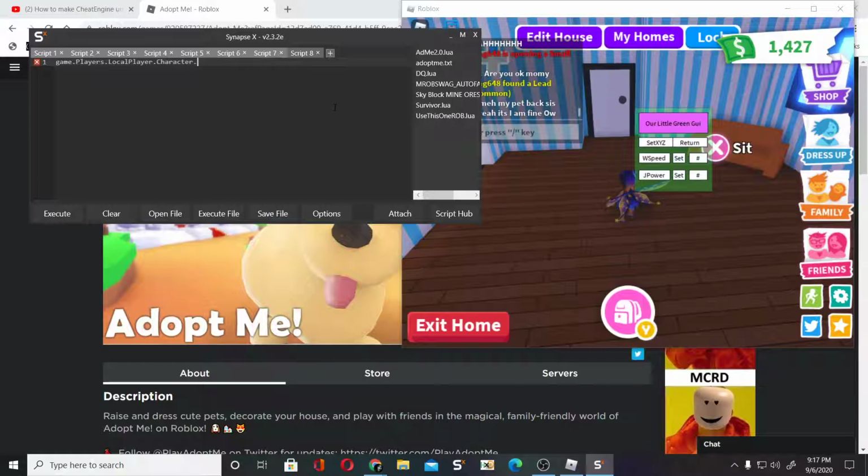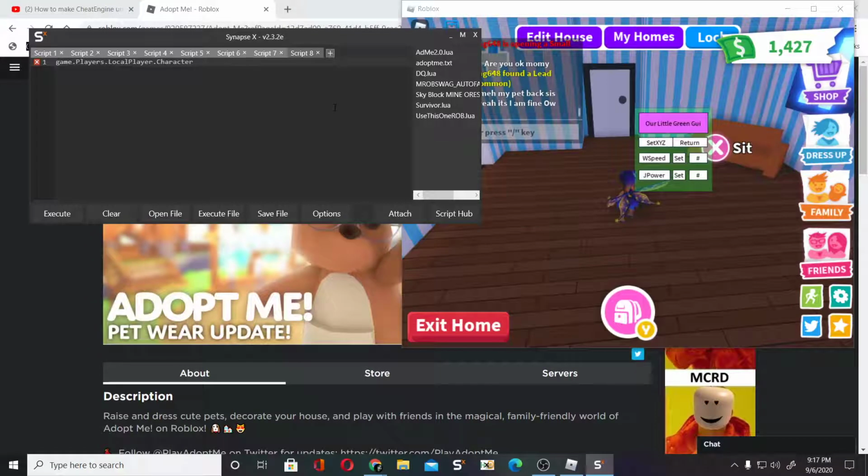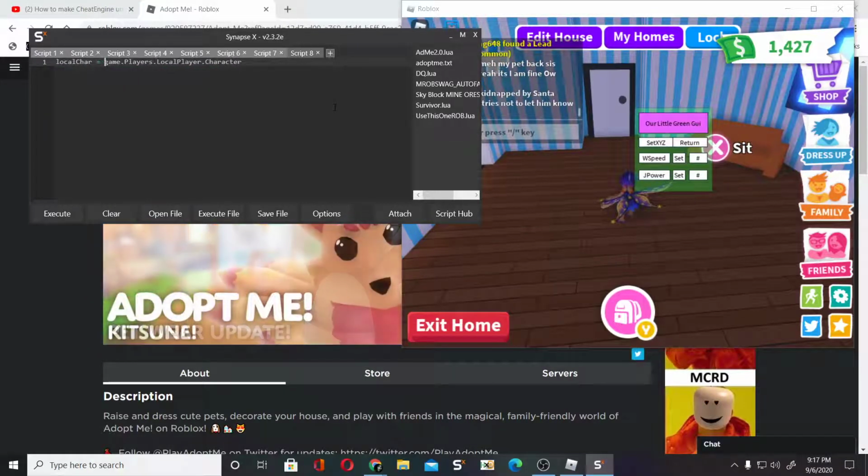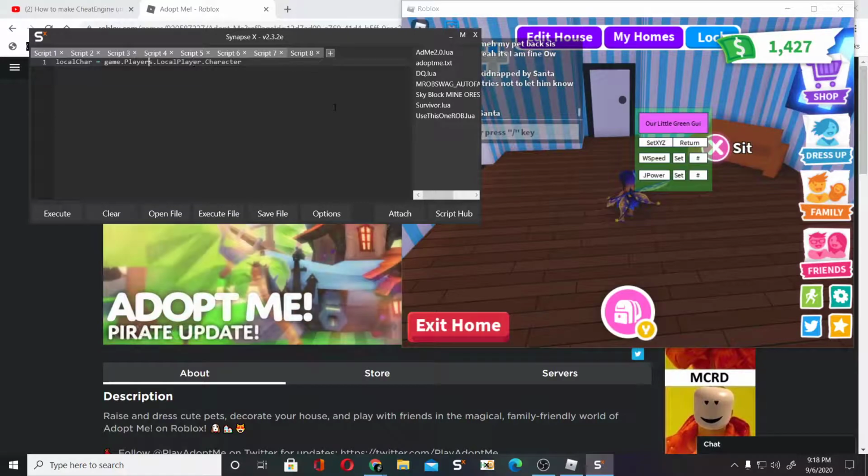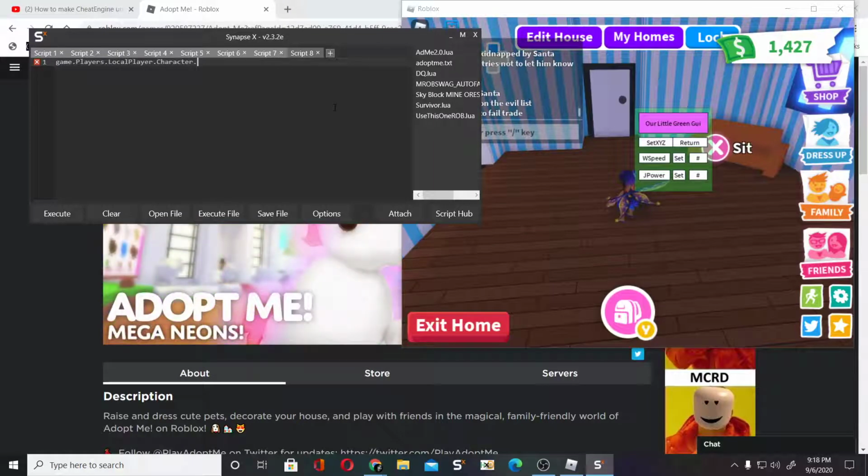This part right here. As a matter of fact, a lot of people like to set this to, let's just say, local char. They'll set that equal to this, so anytime they enter local char, it just puts in this part. The reason they do this is just to save time. For this purpose, I don't necessarily need it because I know where the local player is. I'm just gonna copy it and reuse it.